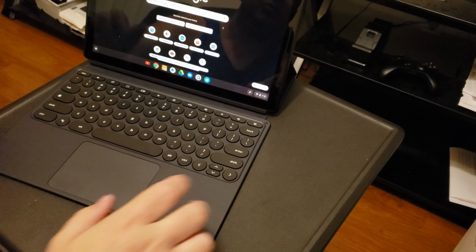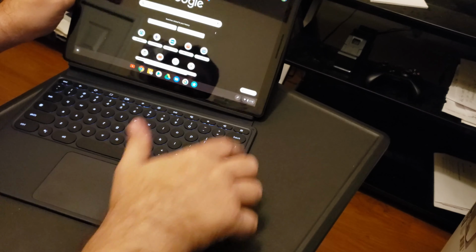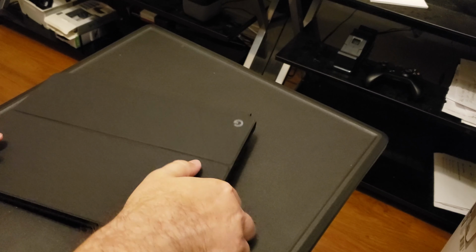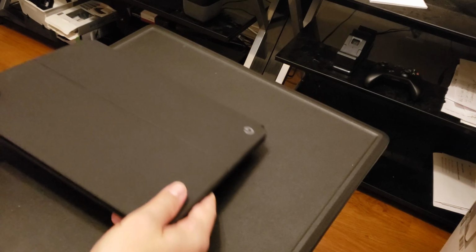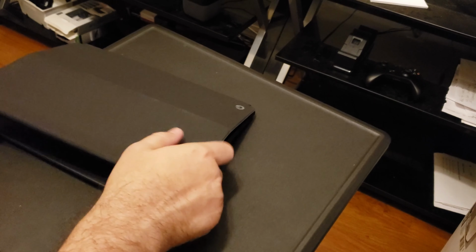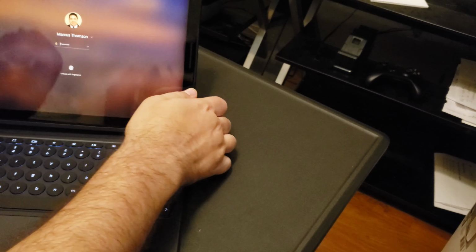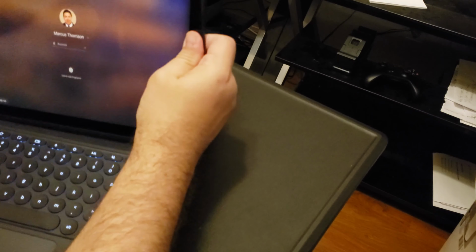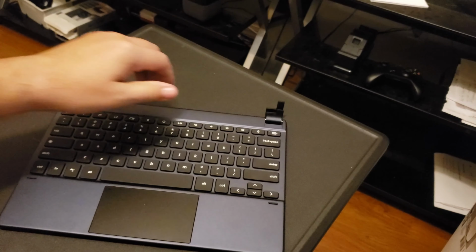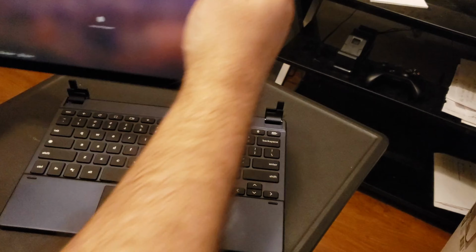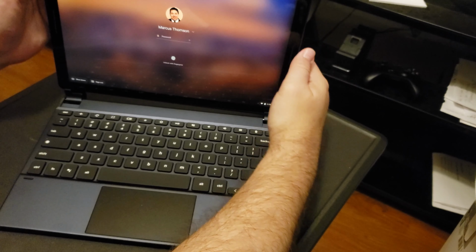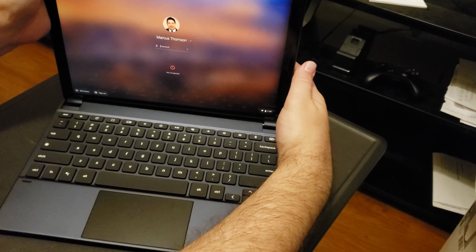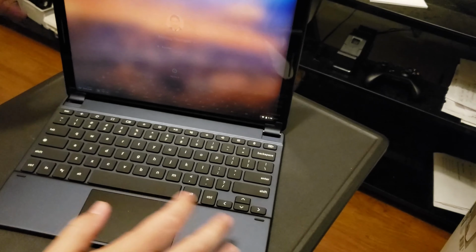Now I'm going to do something. I'm going to fold this up, just get a feel for the weight. All right, I'm going to take this guy out. Keyboard in. This has a nice feel. This snaps in there nicely.